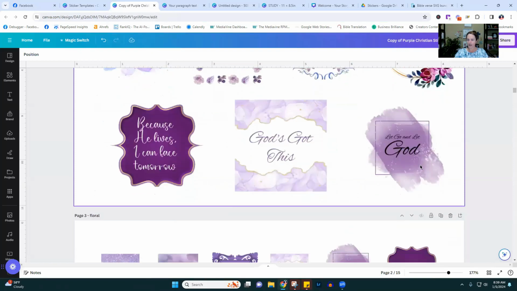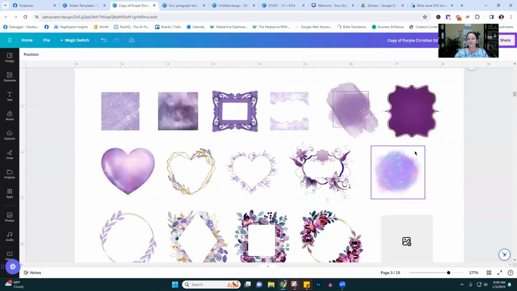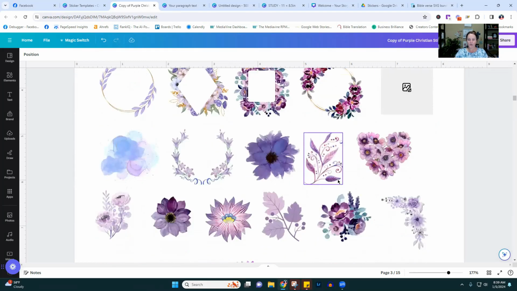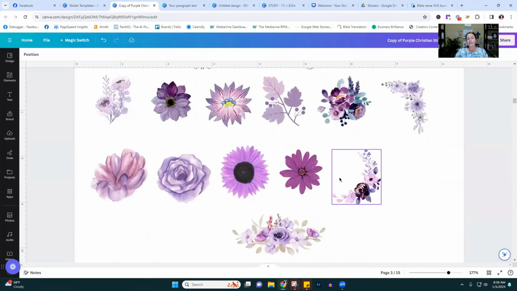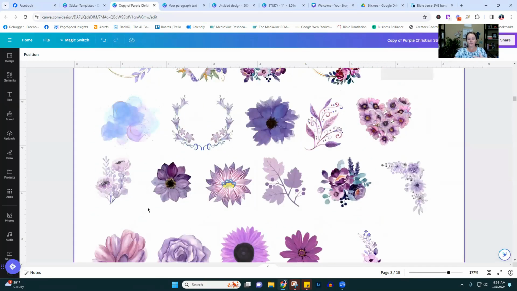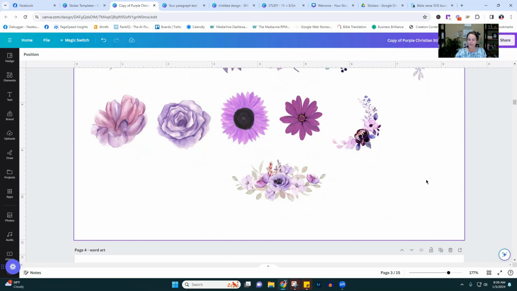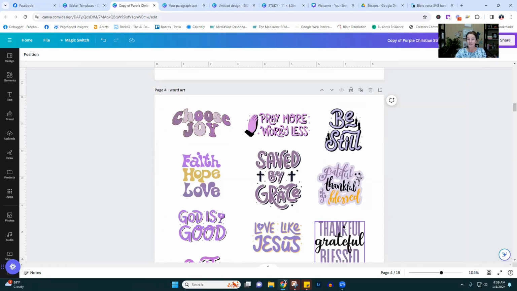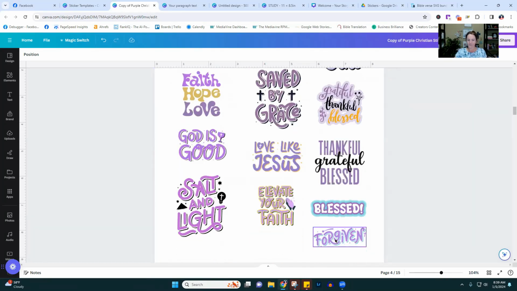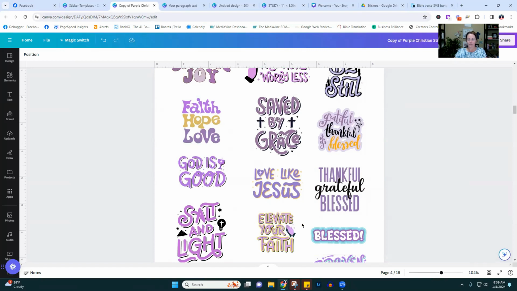So these are all frames. All of these frames you can find inside of Canva. These are nothing special. I just search, and I'll show you how to search for those. Floral frames, things like that. Also, I like to include just additional random elements to complement the color palette. And so flowers, individual flowers, things like that. I have word art. All of this can be found inside Canva. These are all straight from Canva, not the fancy word art that I purchased.